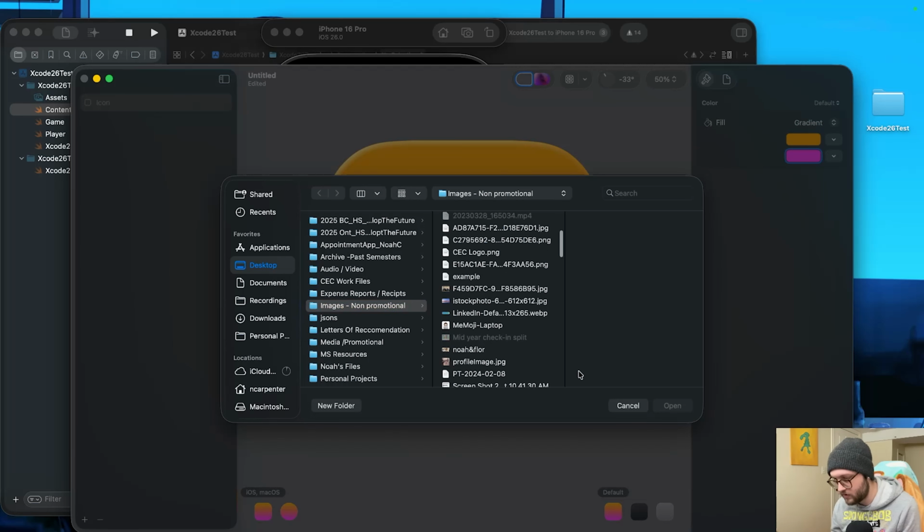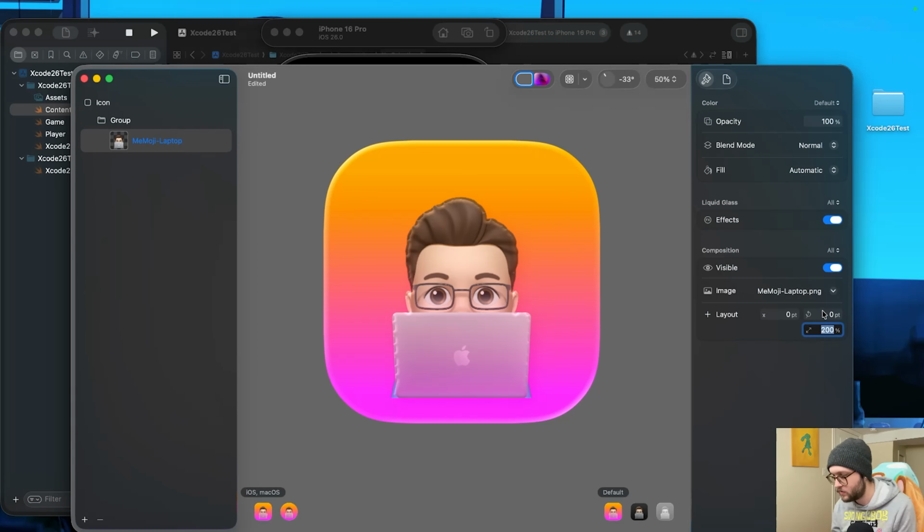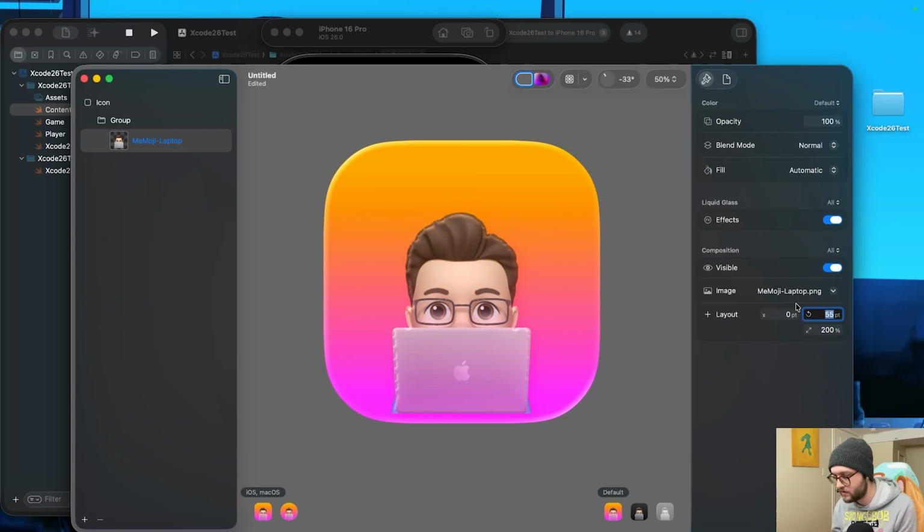I'm going to just go ahead and grab my Memoji laptop. And now that we've selected our layer, we can even choose to have the effect or not have it at all. We can choose the layout, the size of it. So let's say I want to make it 200 and I want to adjust the Y value. Let's put that to 55. So we shift it down. We can even adjust the X. Also put that to 55, shift it to the right.